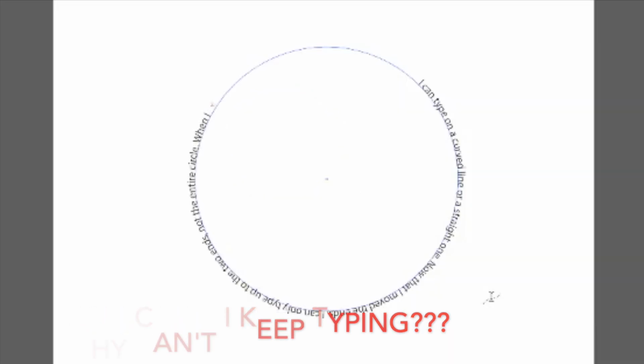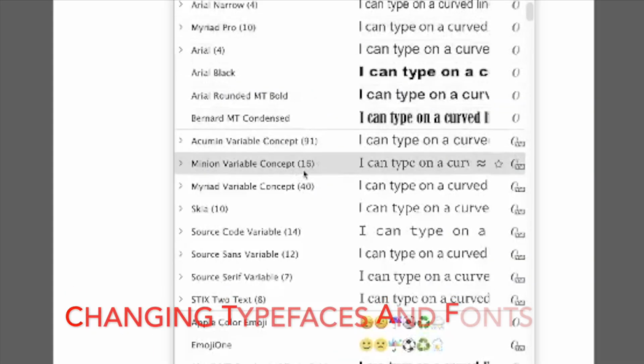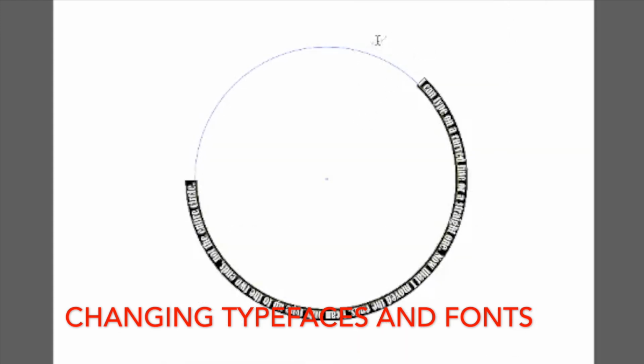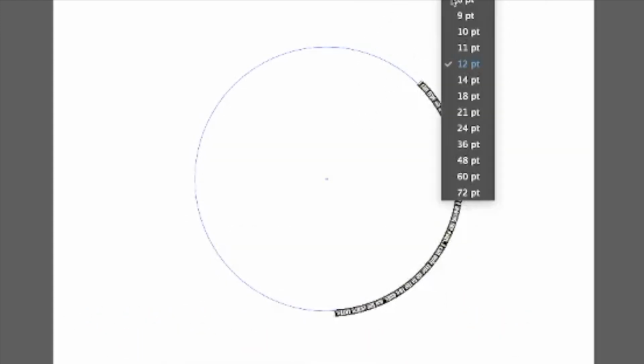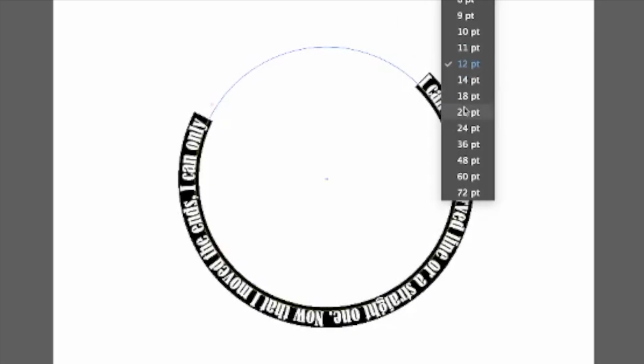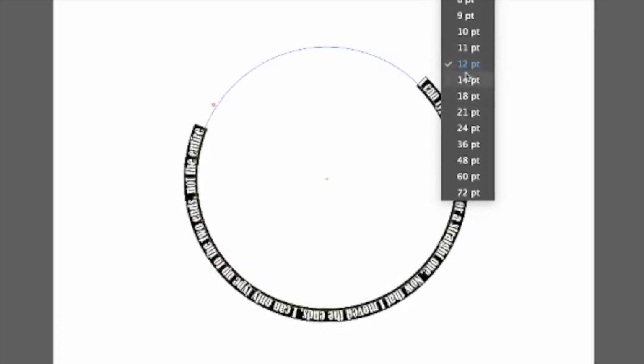Once I have my text, I'm able to make some adjustments by changing typefaces and fonts. I can change sizes, I can change colors, and generally I can manipulate this as many ways as I need to get what I'm looking for.